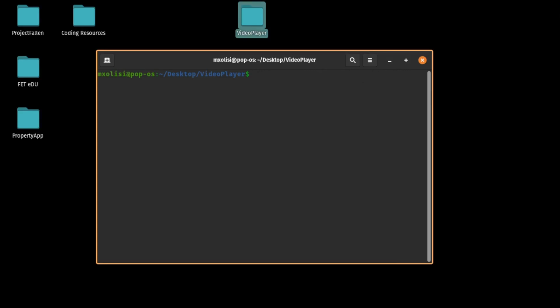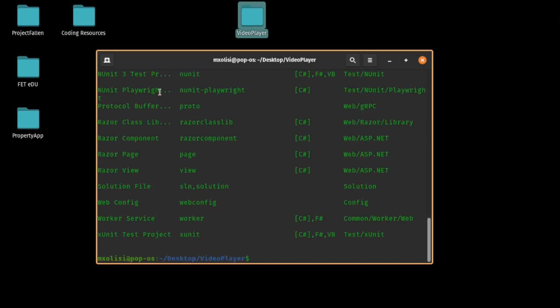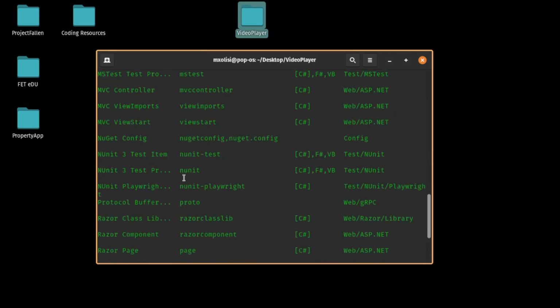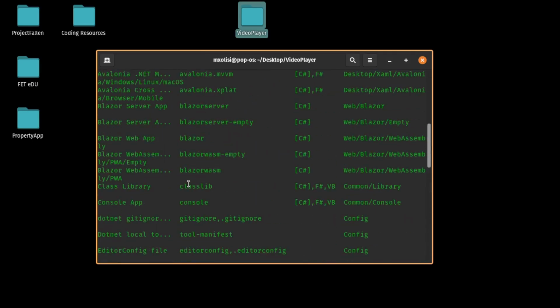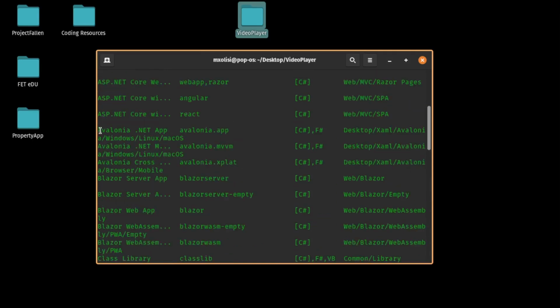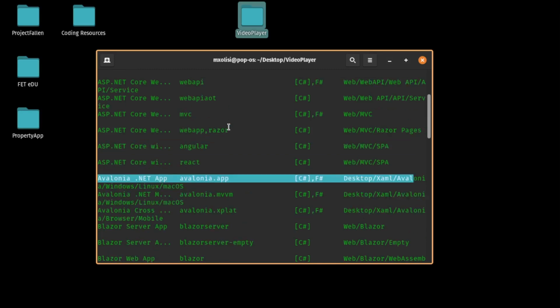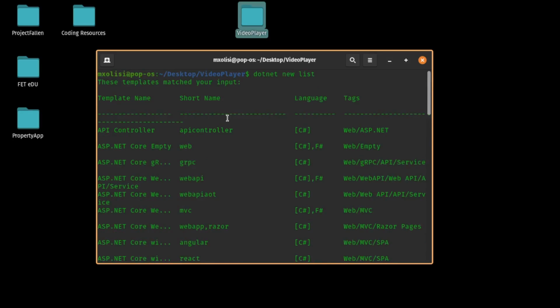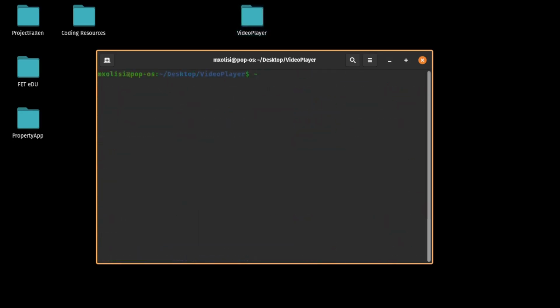The way to check if you have actually installed it is to say dotnet new list. As you can see, it'll show you all the templates that you have installed on your computer. For me, you can see I have a bunch of these, but the important one I'm going to show you right now is this. As you can see, I have the Avalonia .NET App already installed. So this is my template, and this is what we're going to be using. Once you've installed that, you should be able to follow along with the video. So just make sure that you install Avalonia first.